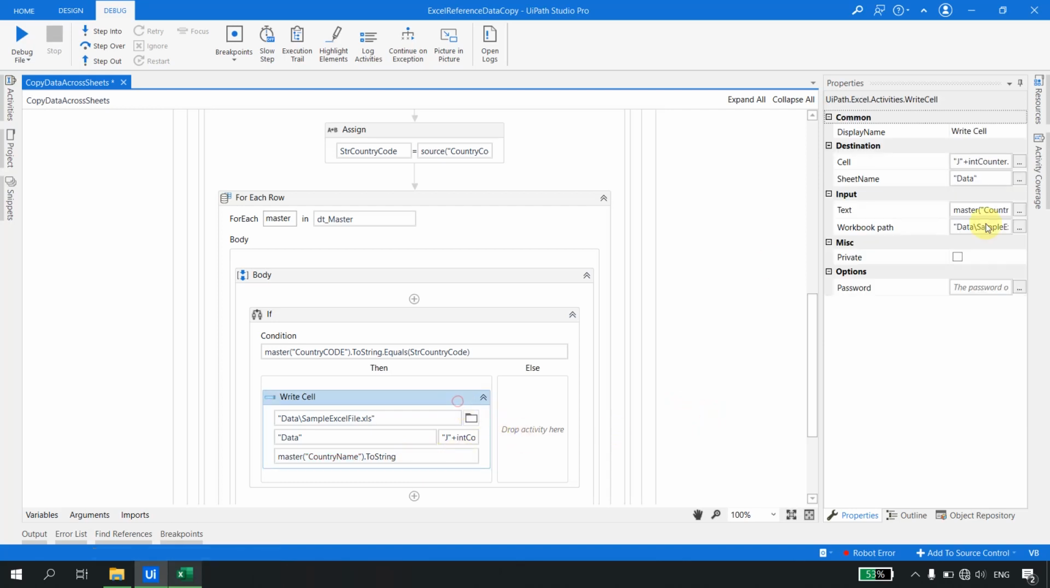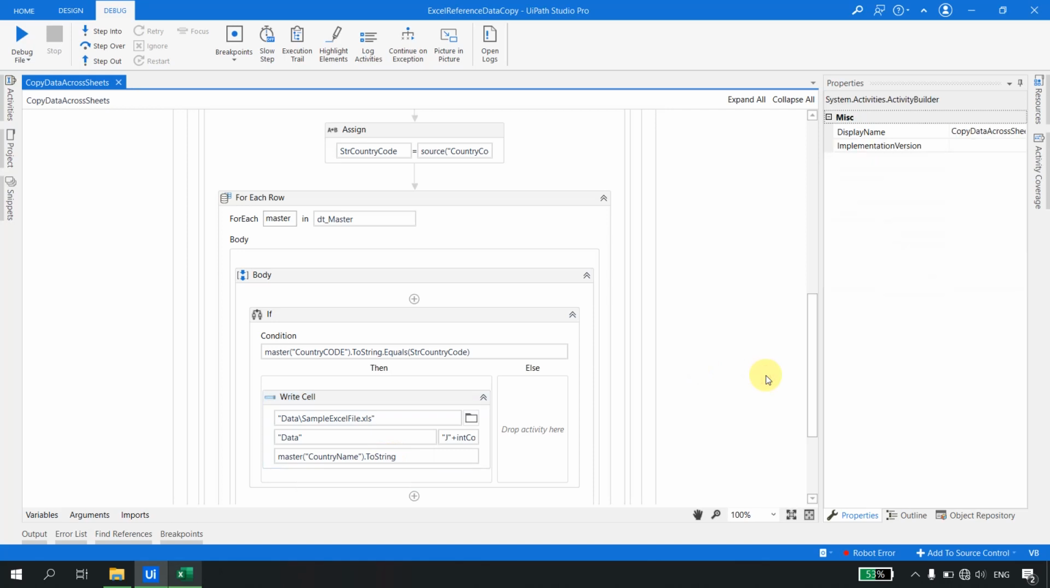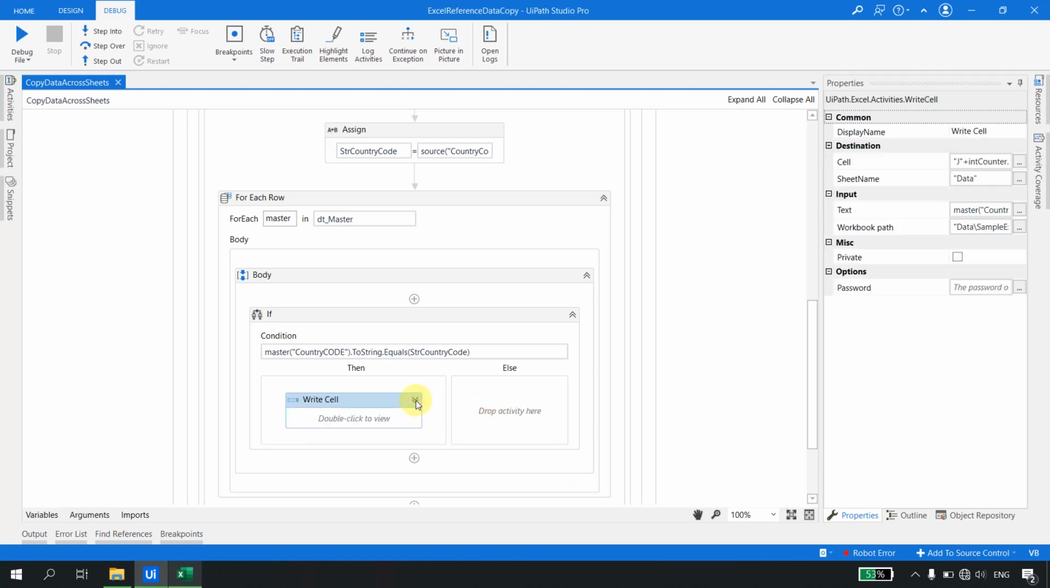Now if I go back to the statement, we are telling UiPath that whenever the data is available, you have to write the data in the data sheet in the J column. And what data do you have to write? You have to write the master of country name. And if it is not available, you don't have to do anything. So that is how the write cell will work.